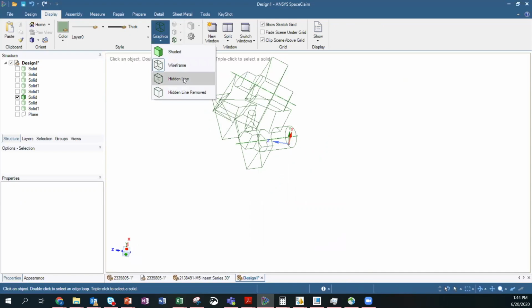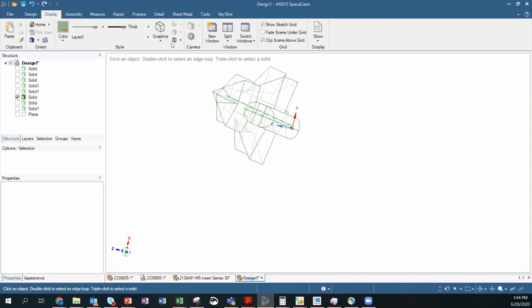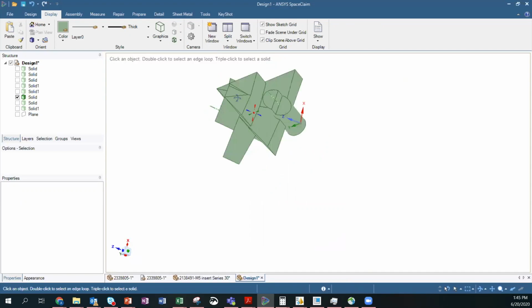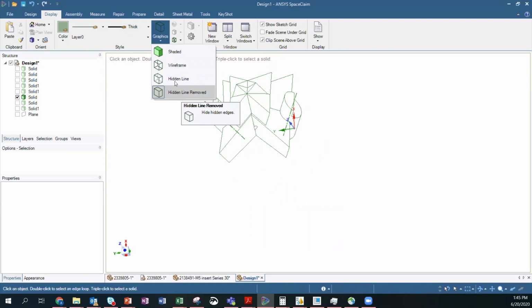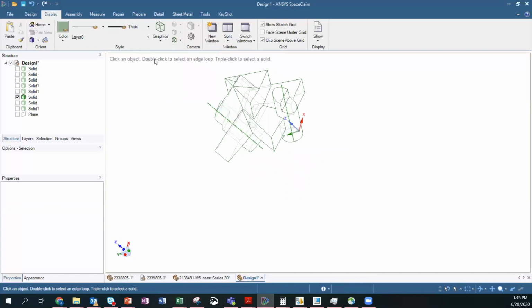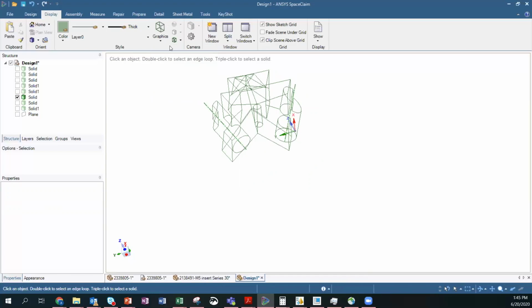And hidden line, same thing. This is just the skeleton of the part without any shading, with the hidden line removed. And if you want to see the hidden line, then it shows what is inside. So this is the wireframe.